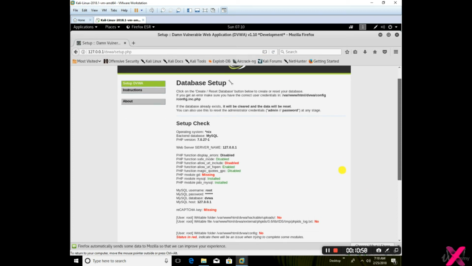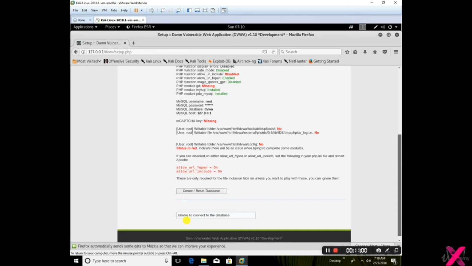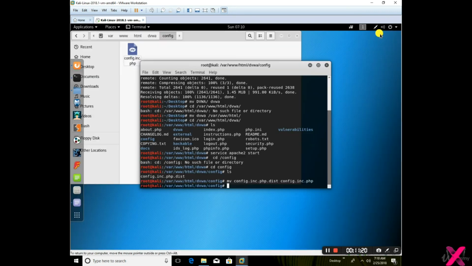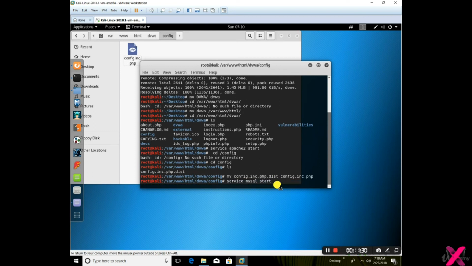So, now that you're over here, there are a couple of things that you need to do. You're going to look down here and it'll give you the error codes. The first thing it's telling me is that it's unable to connect to the database. And the reason is because we haven't started the service for MySQL yet. So I'm going to minimize this, and same exact thing to start the service for MySQL: you're going to do service mysql start. Okay, so it's working on that right now.